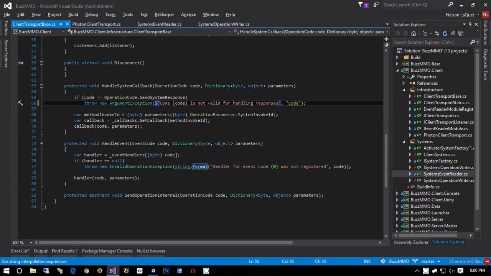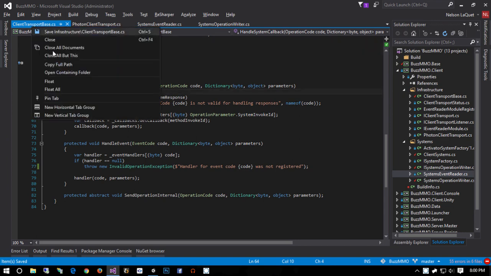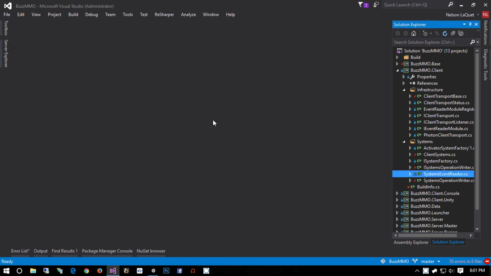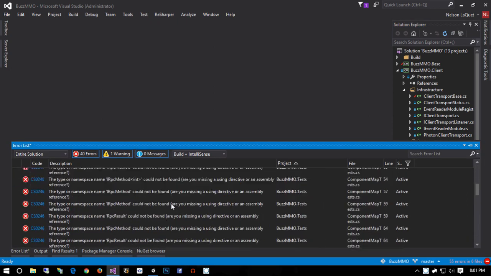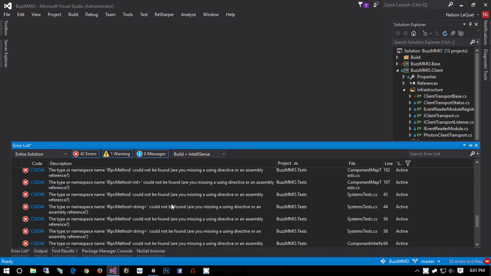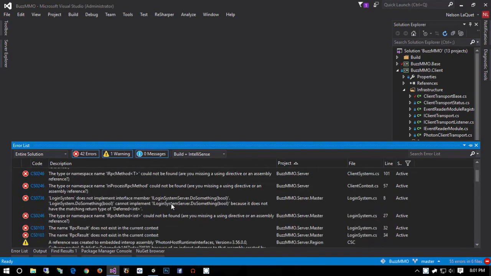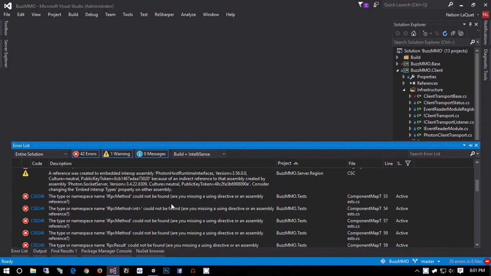Oh, let's go ahead and change these string.formats real fast. And we can also change this to use the nameof operator, which does the same thing, except it's strongly typed. Anyway, I don't know why I thought there was a problem here. There's not. Our client should be done. So let's hit F6 and see what our errors look like. Okay, so now we have a bunch of errors in our tests and our BuzzMMO server and BuzzMMO server master.